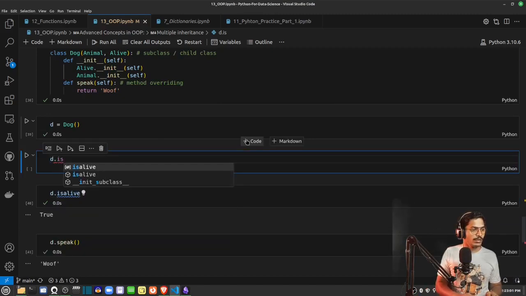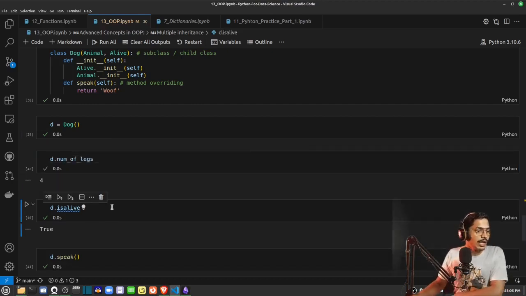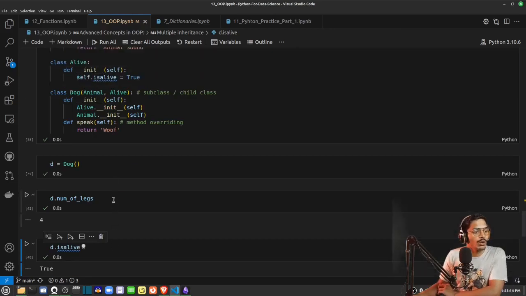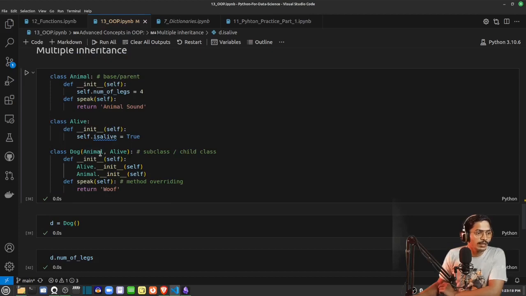I can also check how many legs it has: number of legs. If you can see, I am inheriting is alive from the alive class, and the number of legs from the animal class, and speak from the dog class itself. So this concept of inheriting from multiple parents is called multiple inheritance.